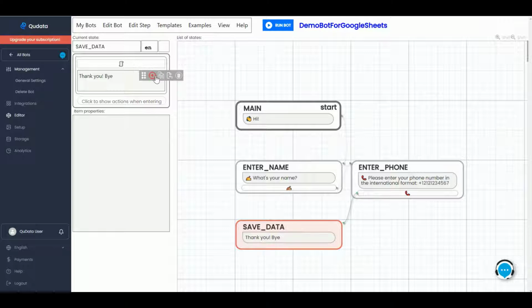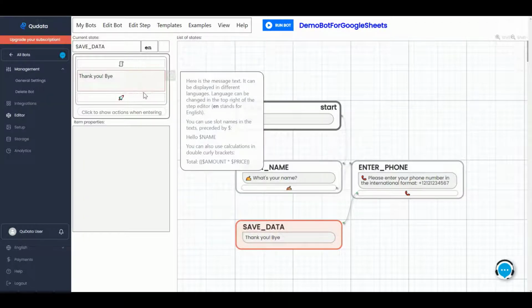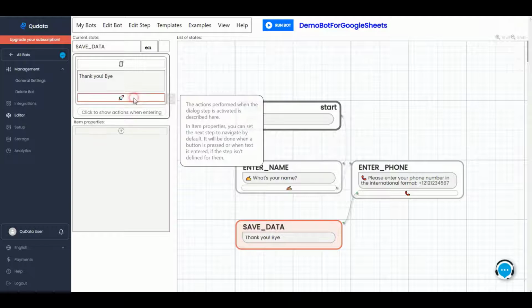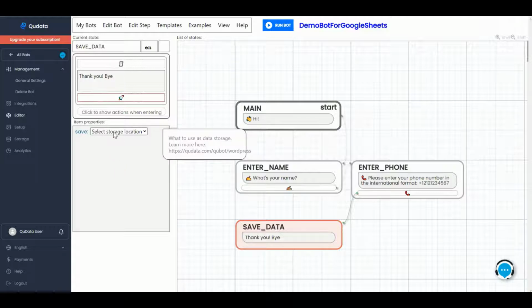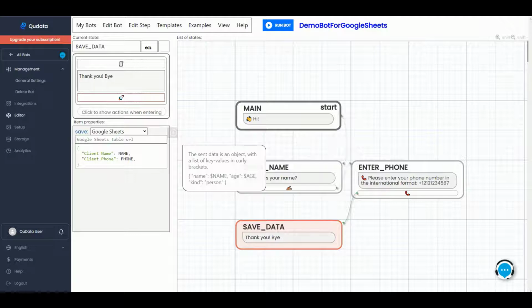Create an actions object by clicking on the plus sign in the step properties, and navigate to it. Then create a save event, and select Google Sheets as the data storage type. In the data value field, enter the scheme with the field name before the colon, and slot name after it.